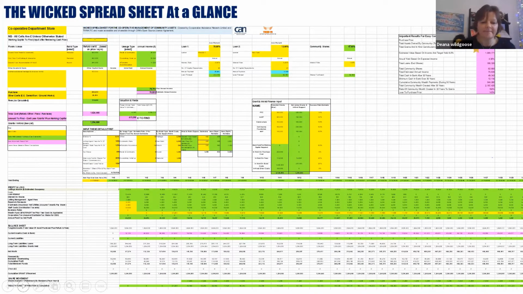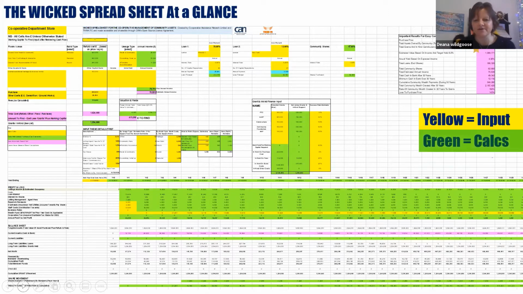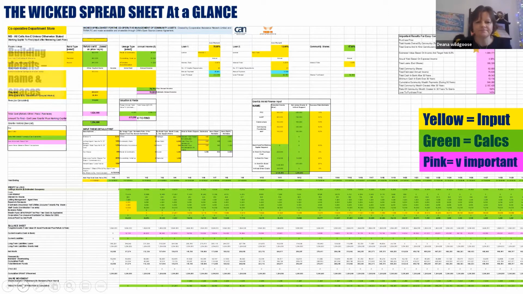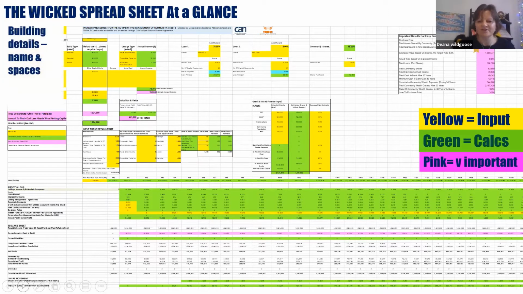Okay, so quick reminder. Yellow is for input. The green is where you do your calculations, where the calculations are already inbuilt for you. The pink are the very important results. There will be a quiz on this later, so watch carefully.